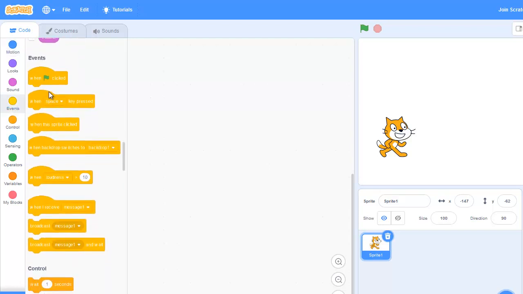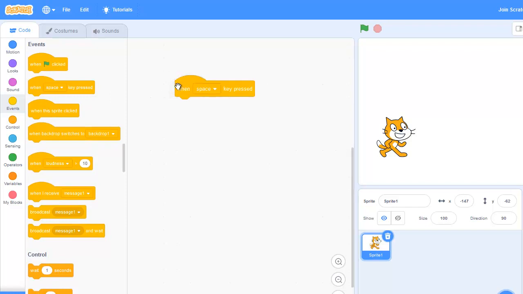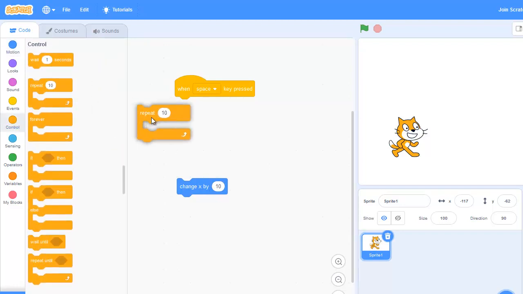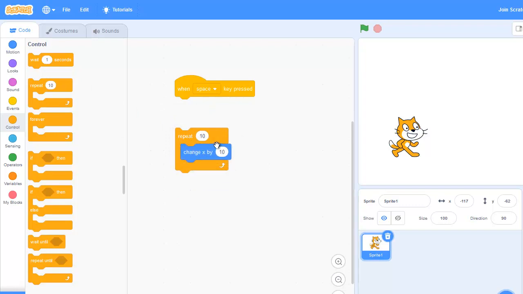So if we start out with our events, we can do the when space is pressed, and then under our motion we have some different options. One of our options is we can change the X by 10 positions, or we can change 10 to whatever. Notice when I click that, he moves the X position 10 spaces, or he moves to the right. In our control section, to do the animation, we want to do this with a repeat statement, or another kind of a looping statement where it's going to do it for us.